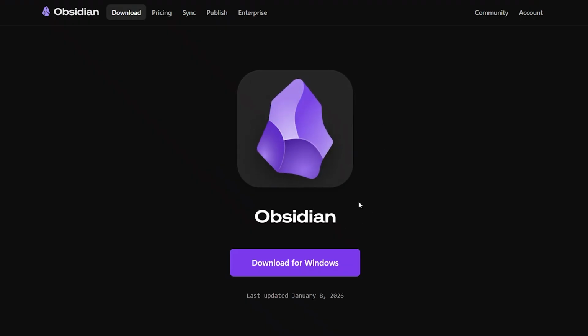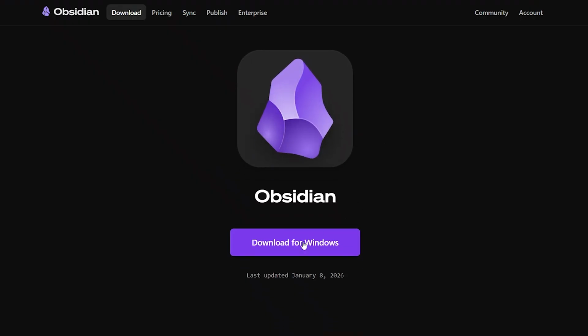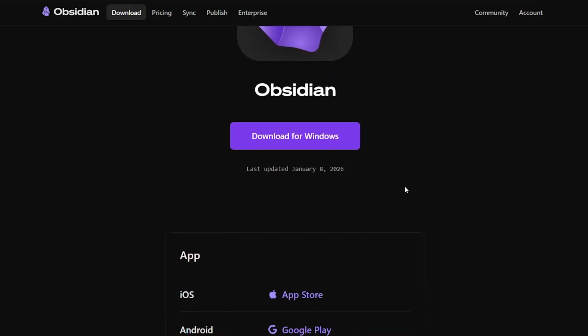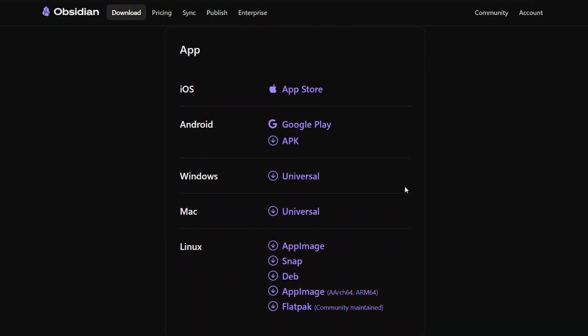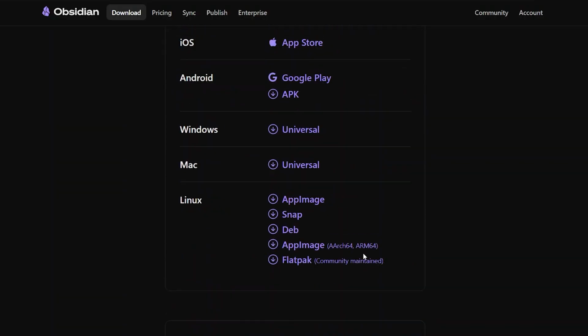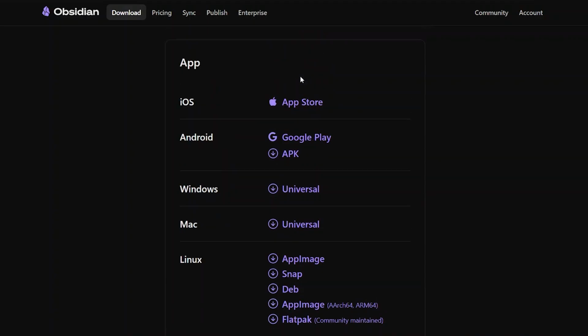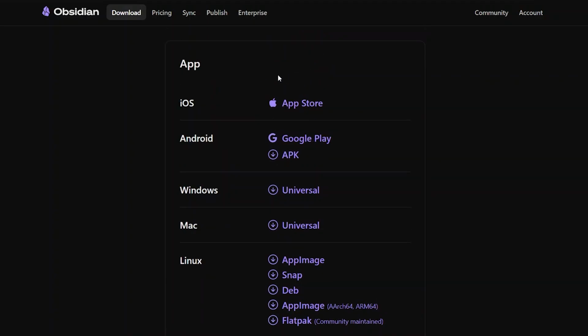That will lead you up here. What you're going to do here is click on download for Windows if that is what you need this for. Otherwise, you have other systems as well, which you can download it for. You have iOS and Android, Windows, Macs, and all of that. So you can select whichever one of these you need, and then you're going to proceed towards installing Obsidian.